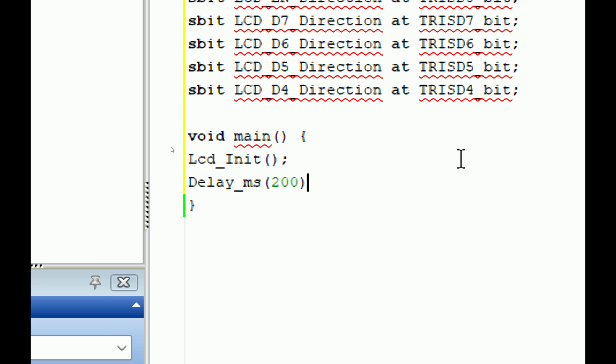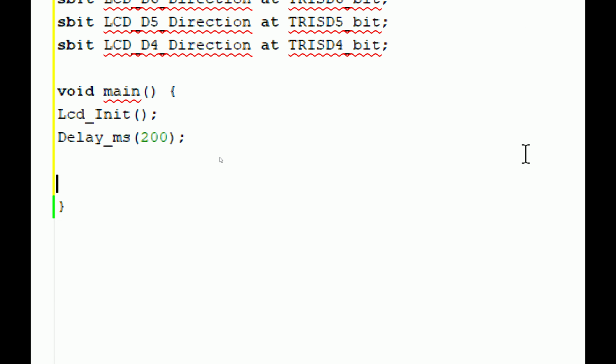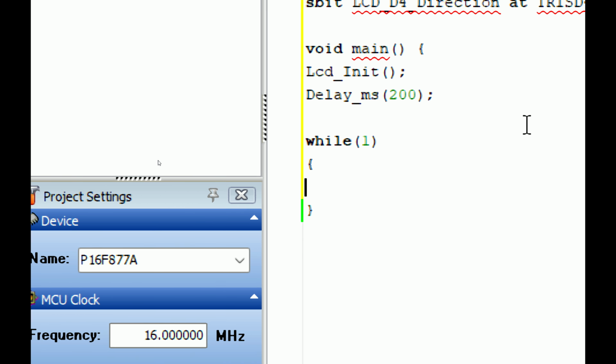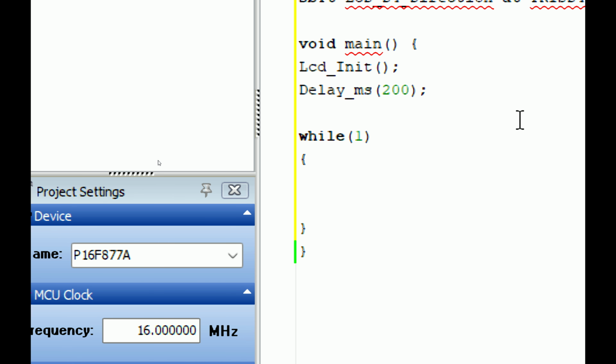Okay, 200 will do fine. Now this is our delay. Now we can go for the forever loop. I write while 1. Forever loop starts here and ends here. Now go to the right.